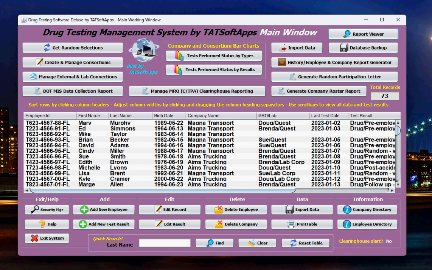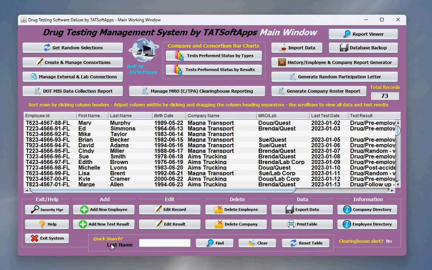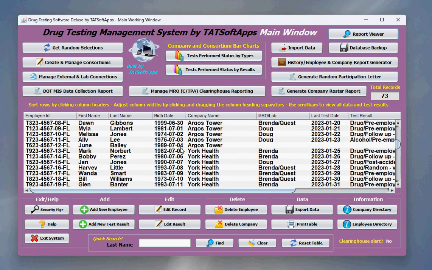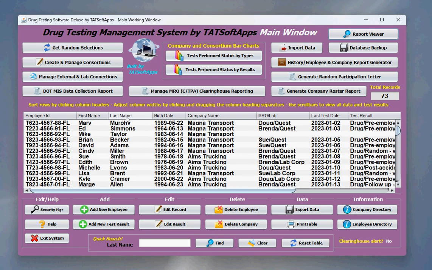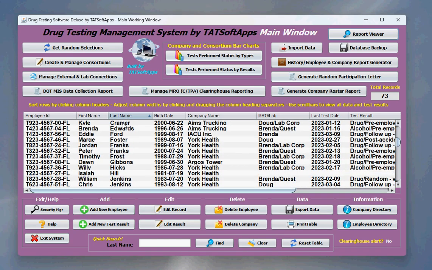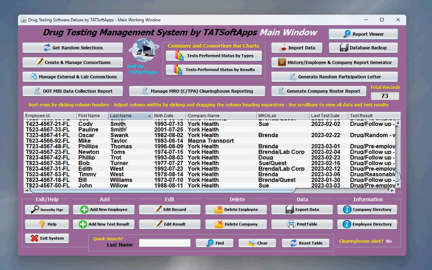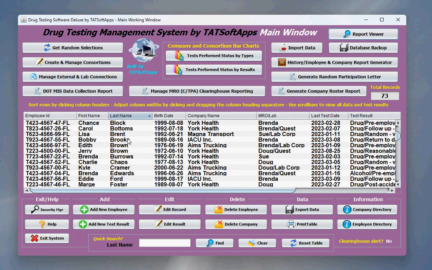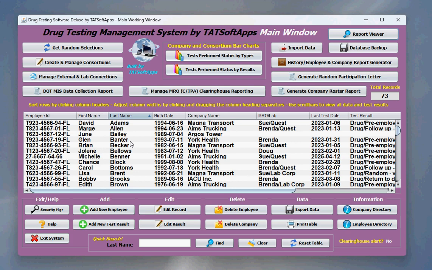The first thing I wanted to mention is one of the newest enhancements that we have down here, and it's called the quick search. If you had hundreds of names in here, you can always sort any of these columns by clicking on the column header. And you'll notice that I clicked on last name and it sorted them by last name. You can always find a record that way. But if you have hundreds in here, that could be a little cumbersome. So we've got this quick search right here.